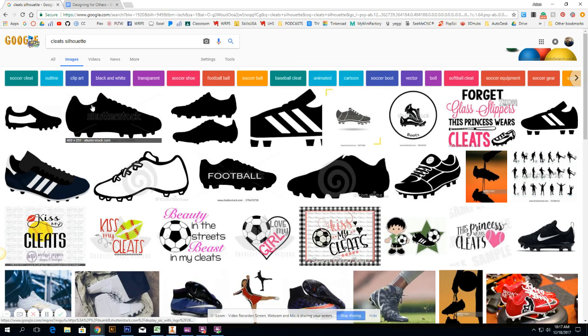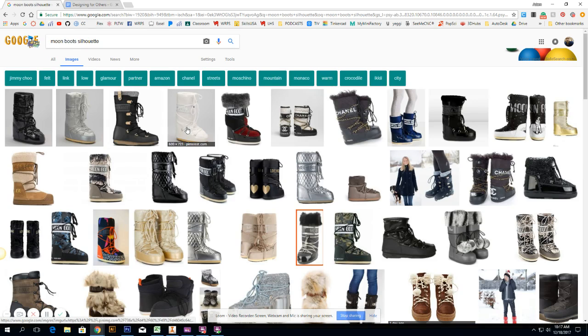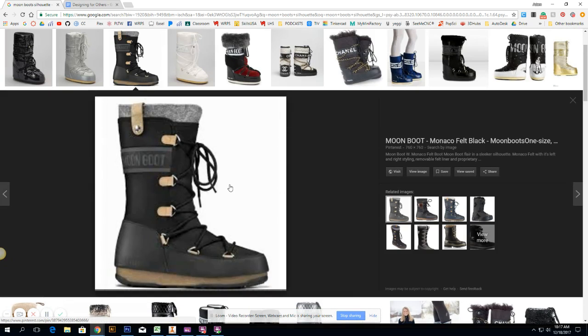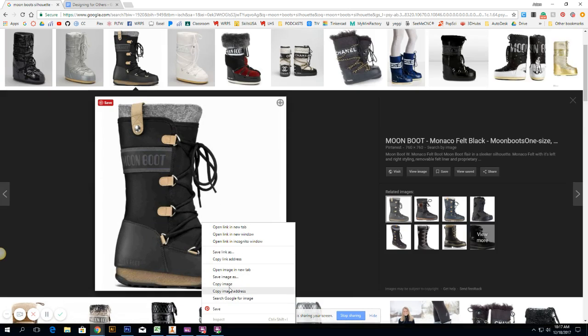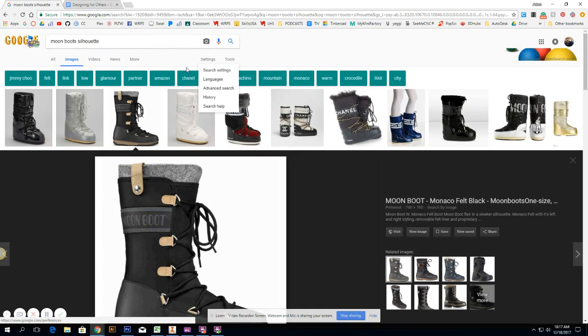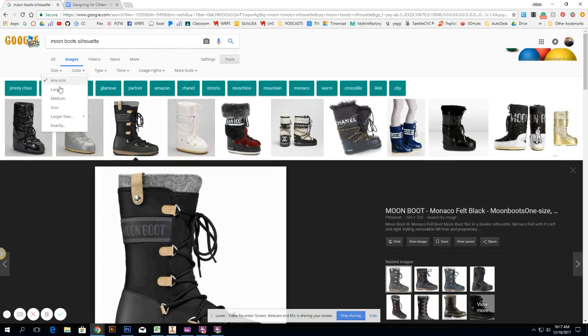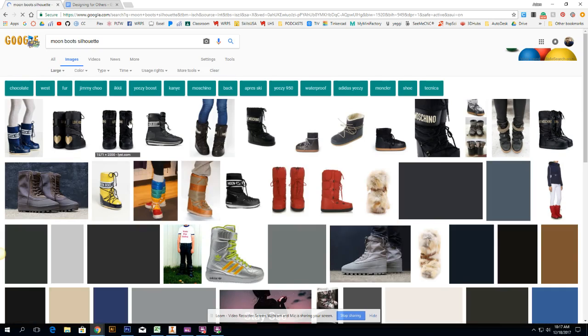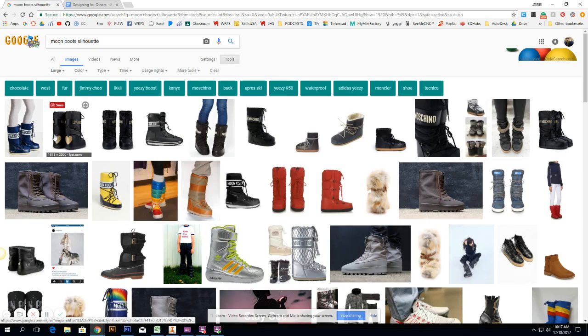You could also do cleats. Something like this would be great. Or this top one here. In my case, I think I'm going to be trying to do some moon boots. So I'd take something like this right here and copy image. It helps if you go to settings, tools, go to size, large. Typically you have better results show up.